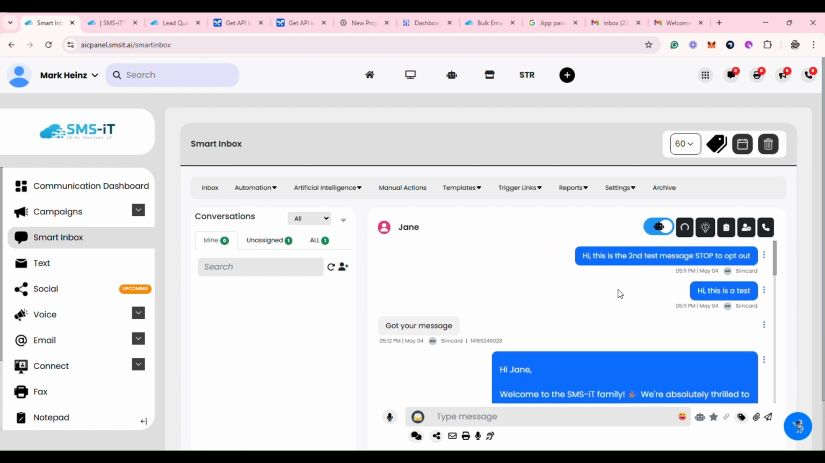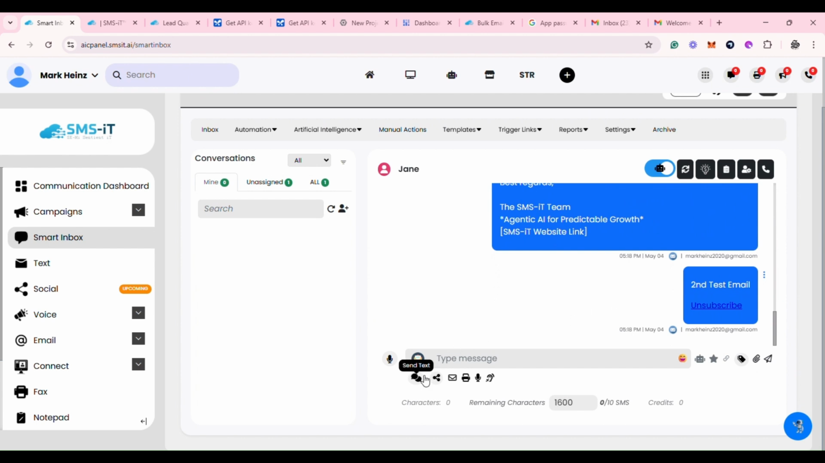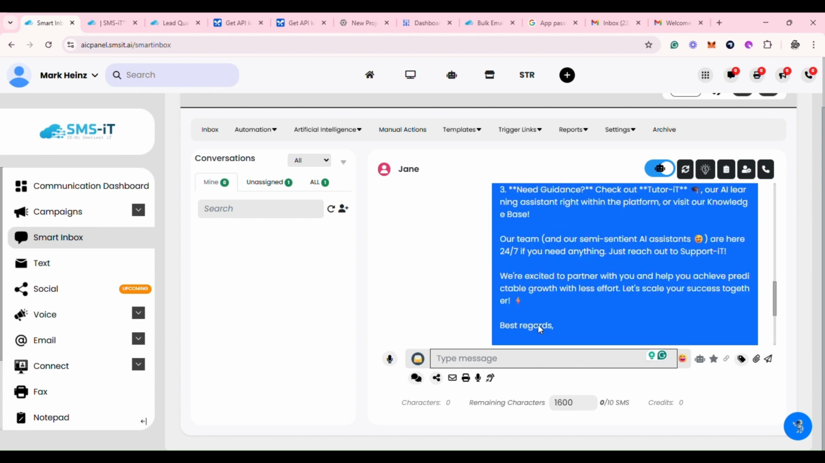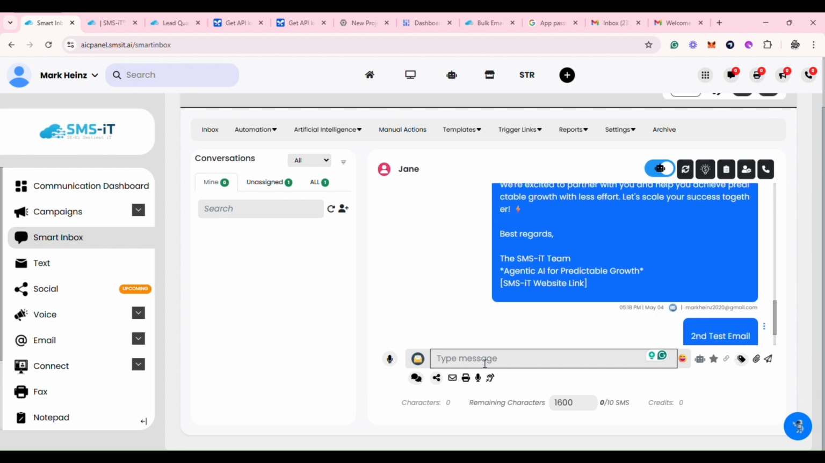Select the contact you want to respond to by clicking on their message. At the bottom of the chat panel, you'll see a set of icons representing each supported communication channel. These icons make it easy to switch between text, email, voice, and other formats based on how the contact reached out or how you prefer to respond.